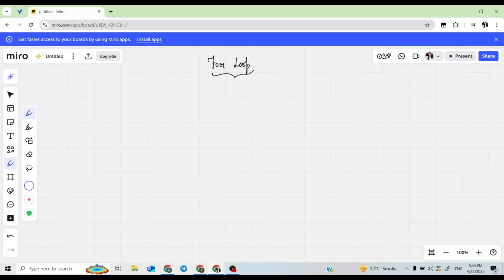In the last video, we learned about how to use the while loop and did some programs. So in this video, we are going to learn about the for loop. The for loop and while loop are the same, they do the same work, but they are different in their syntaxes. So let us see what a for loop is.